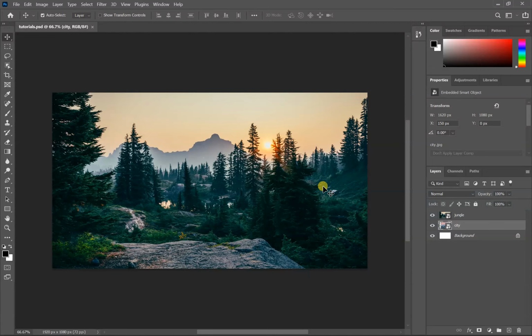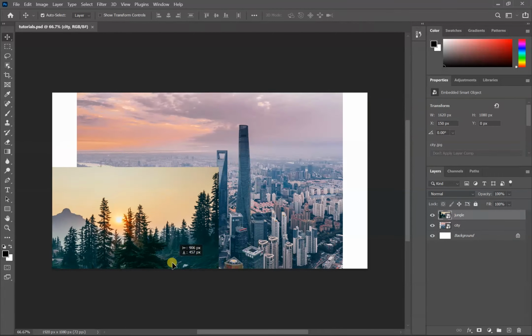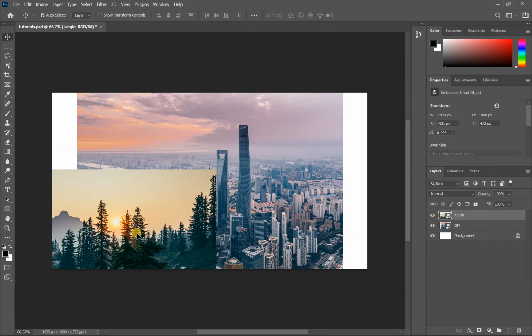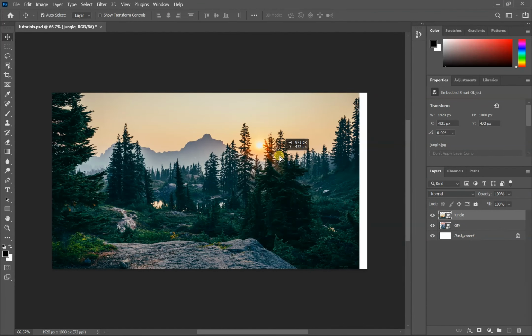Import the desired images into Photoshop. As you can see, I have imported 2 images, city and jungle. Now I'm going to adjust them side by side.